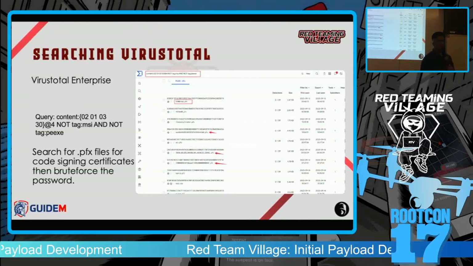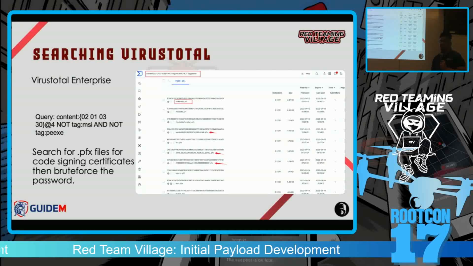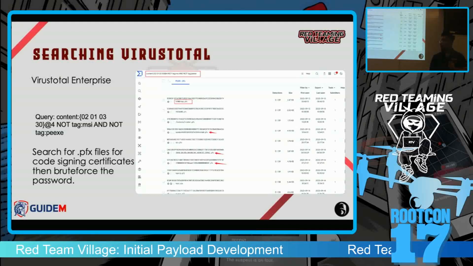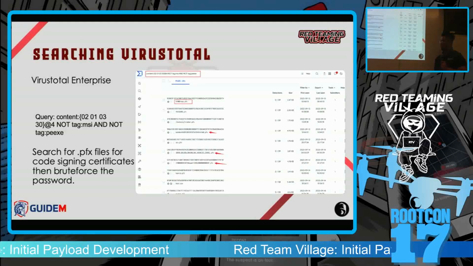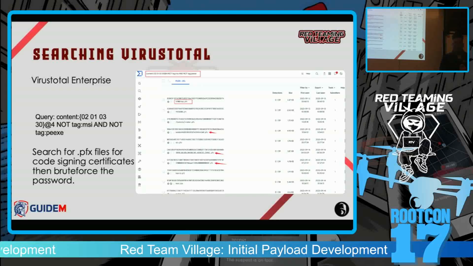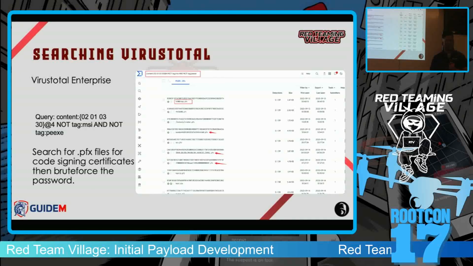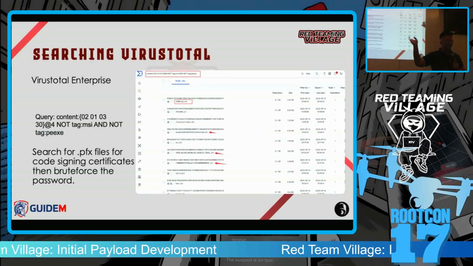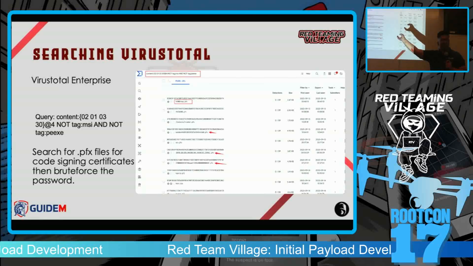So you can also search VirusTotal for these types of code signing certificates. So that's the query for that one. So what do I mean by this? It's not just the blue team that can take advantage of VirusTotal Enterprise. Red teams as well. We can search for code signing certificates there as well.